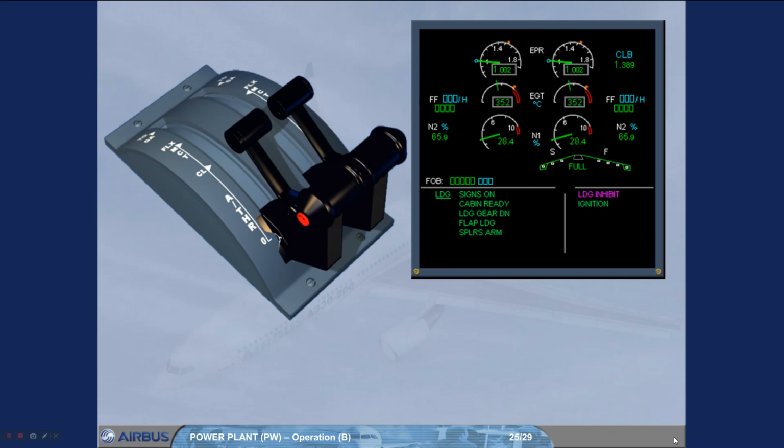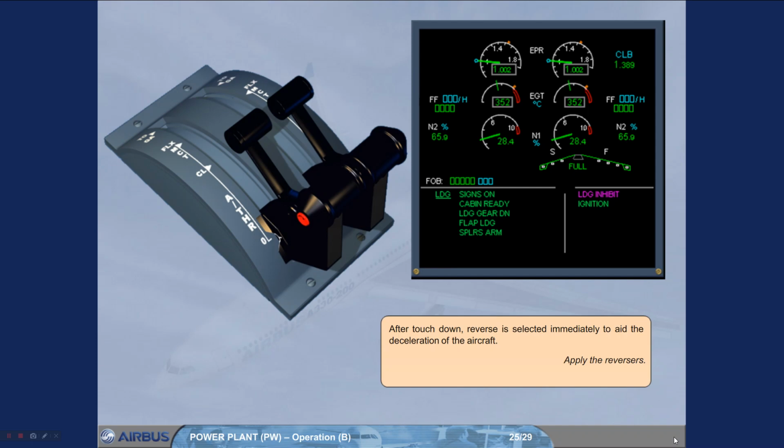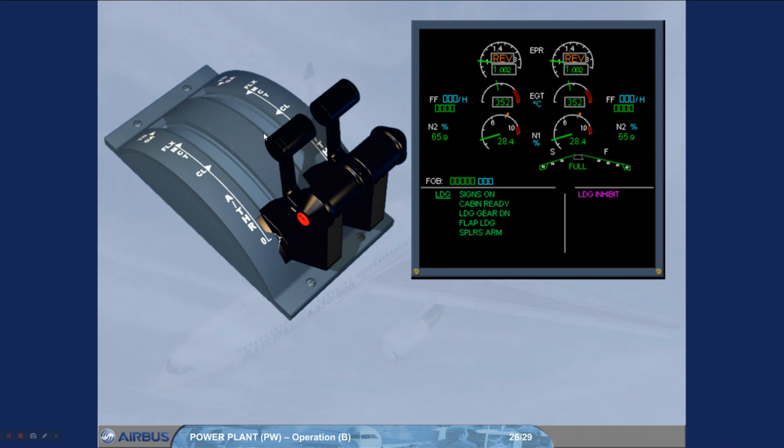After touchdown, reverse is selected immediately to aid the deceleration of the aircraft. Apply the reversers. On the EPR indicators, reverse appears in amber, indicating that the reversers are unstowed or unlocked. Note: reversers deployment requires 1 FADEC channel operating, aircraft on ground, and thrust lever in reverse position.